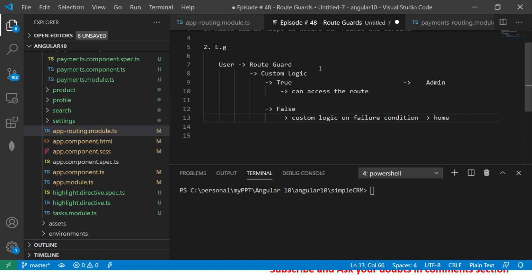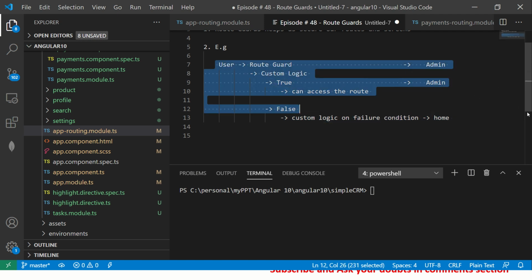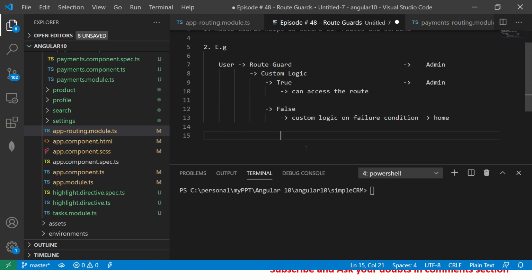So the user is trying to access this admin page, and the route guard will intercept it and, based on our condition, return true or false. If the conditions are met, he can access the route and will be taken to admin. Else it will give false, right? So this is the flow of a route guard.